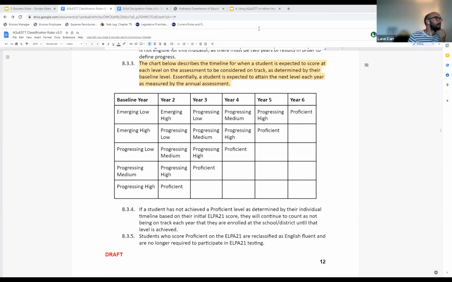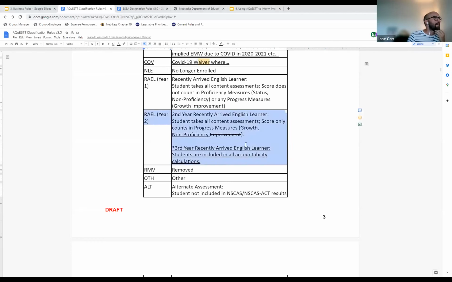So I'm going to stop sharing, go back up to where we talk about status. And I think I'm understanding your question, right? We have an exemption, this isn't new, for students that are recently arrived English learners. So in the first year that student comes, they take the assessments, but they don't count. They don't count in participation, they don't count in status or growth. They basically have a baseline.